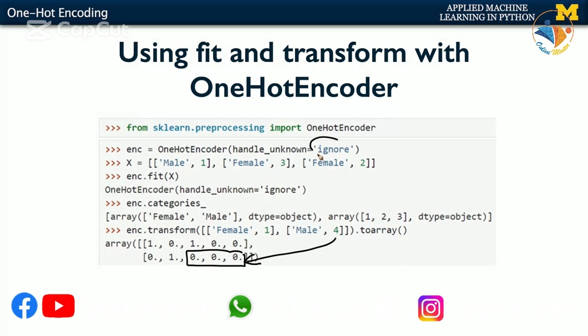The other option for the handle unknown setting, you could also specify handle unknown equals error. And if you do that, then instead of silently creating an all zeros vector for an unknown category value, it will actually throw an error in the code and halt the code. But that's the basic operation of one-hot encoder.